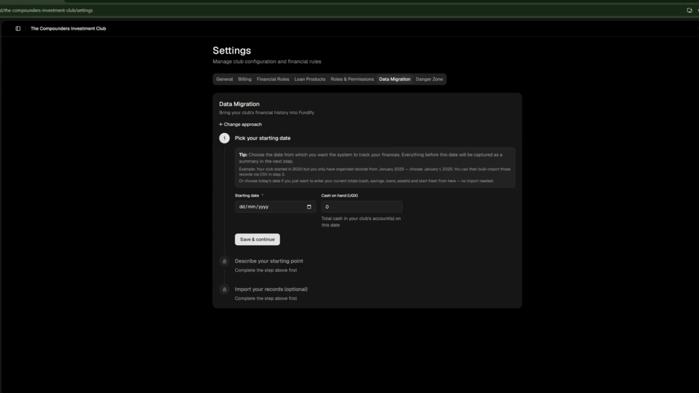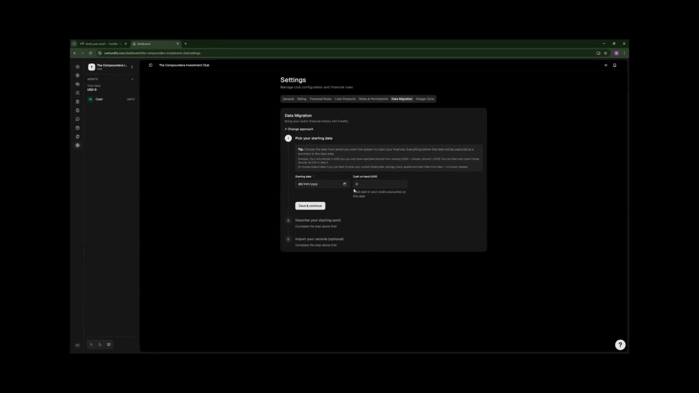There will be no month-by-month contribution history, no individual loan records for previous years, and no way to filter a report back to say 2022 and see what actually happened. The platform knows where the club stands today, but not how it got there. For clubs that are comfortable keeping their old spreadsheets as an archive and only need the platform going forward, this is a perfectly reasonable way to start.